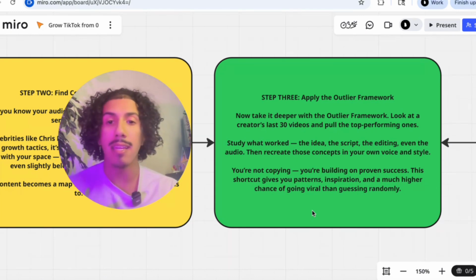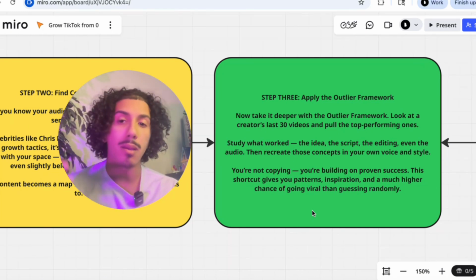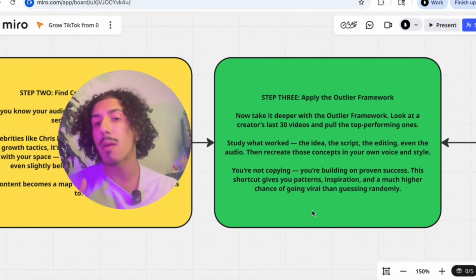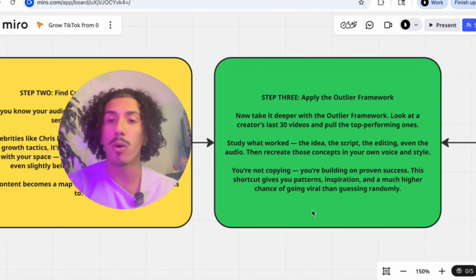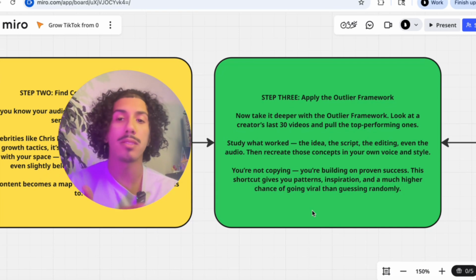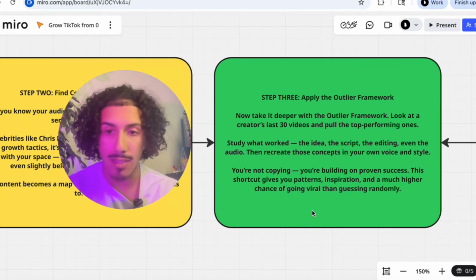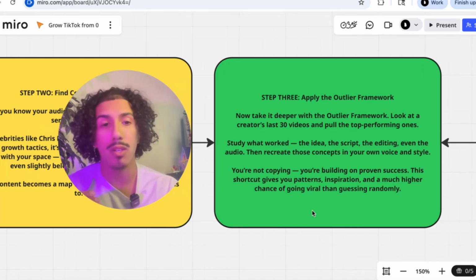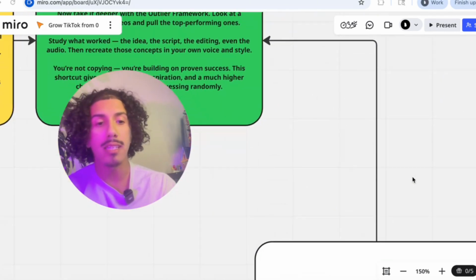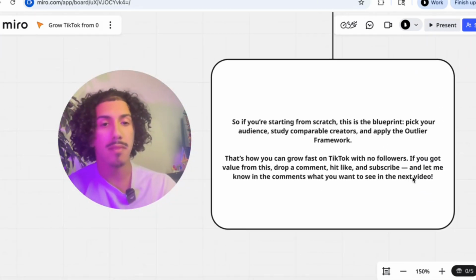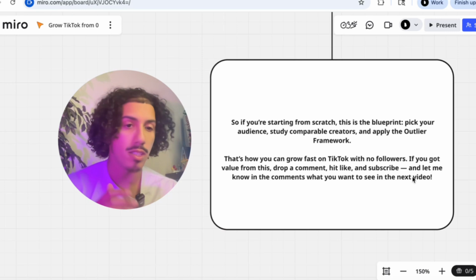At the end of the day, if you can apply this, there is somebody that is doing what you've done that has already been successful. It's not about what time of day that you need to post. It's not about your thumbnails. It's not about any of those things. When we're talking about short form content, and even really just content in general, this framework sets you up for success. So ultimately, to wrap everything together, if you're starting from scratch, this is the blueprint.